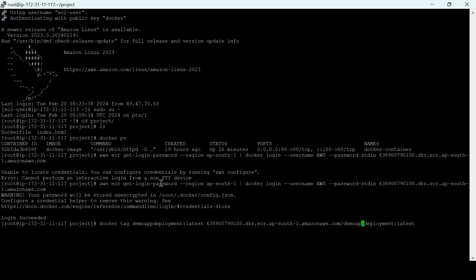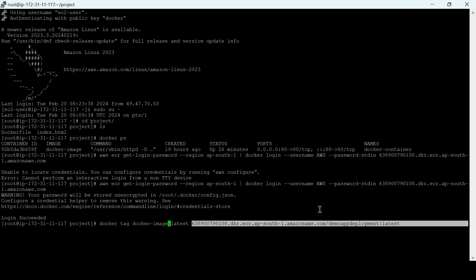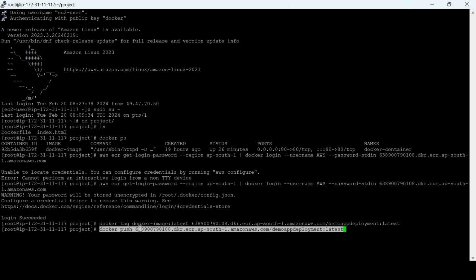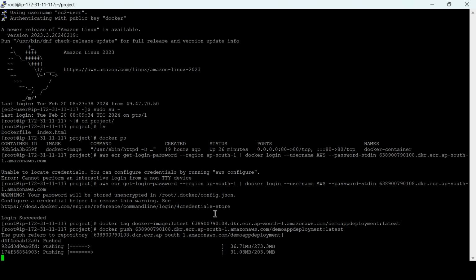Here our Docker image name is docker-image with the latest tag. And this is the ECR repository and the tag, so it would show in the repository like this only. I hit run, it's tagged. Now I will run the final command, that is to push the Docker image to the ECR repository. So it's getting pushed. Let's wait for a while.